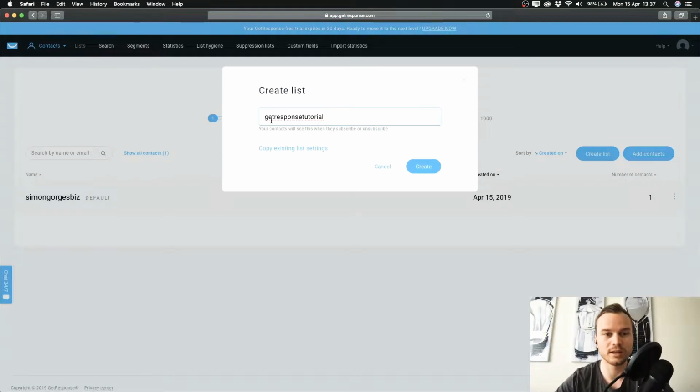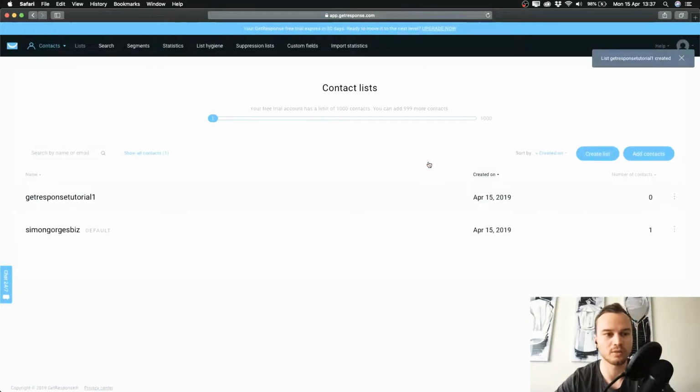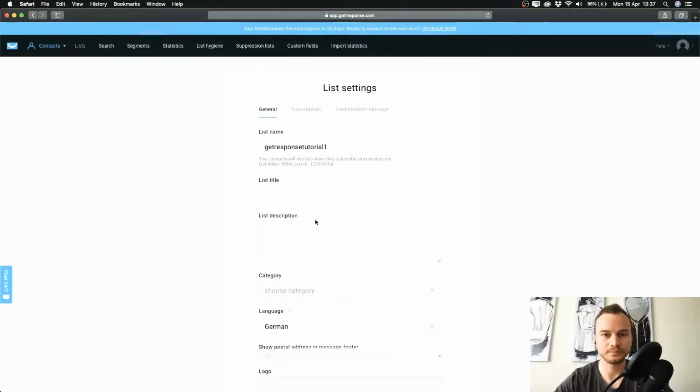So if the list already exists, then you need to change the name. So I'm just gonna add one, and then it should actually work. Okay, perfect. So now it works. GetResponse tutorial 1 is my email list, and now I go to the 3 dots on the right corner here on the right side and go to settings.